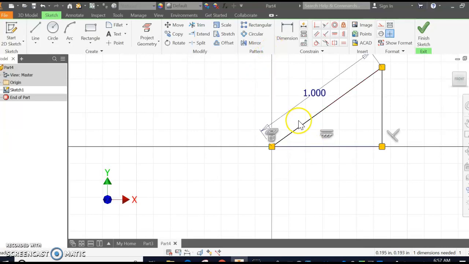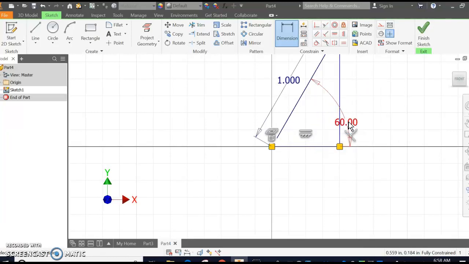But what I want to do right now is dimension this angle. So we're going to hit the dimension, we're going to click this line, and then the horizontal line. Alright, so left click, and I'm going to make this 60 degrees. Type 60, hit enter, and there you go.